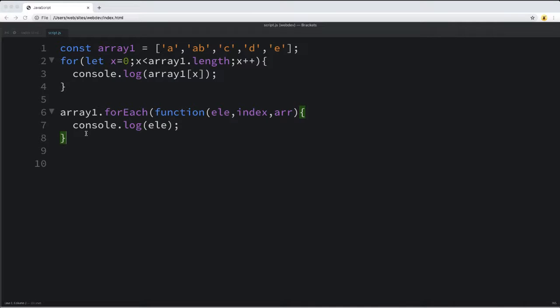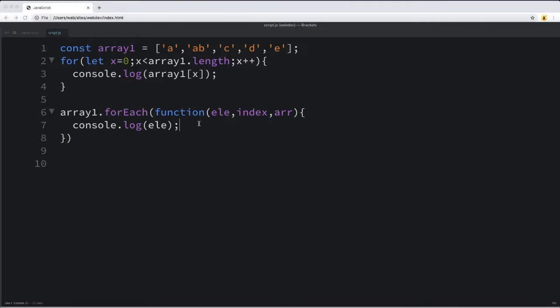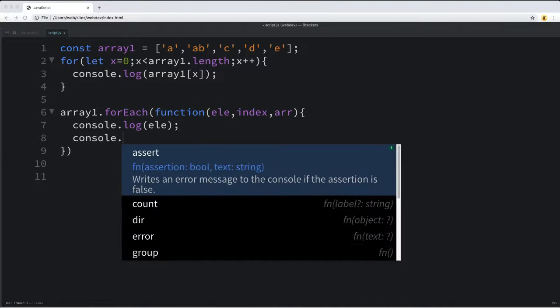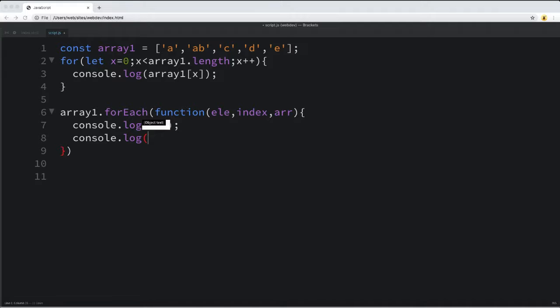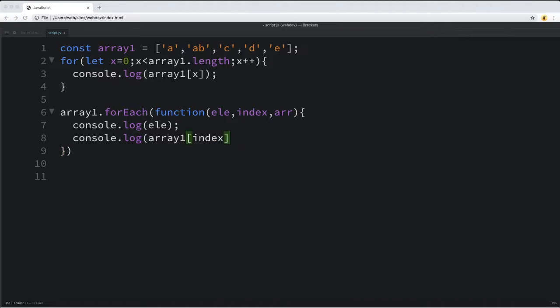So that was within the function. Let's add in the closing bracket and refresh again. So that again lists out the contents of the array. Also, there's a number of other ways that we can do it. So we can select the array1 and use its index value as we're looping through, because we do get index as well. So that's one way that we can get it.